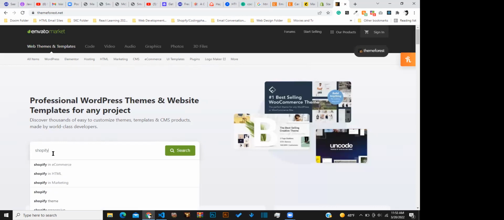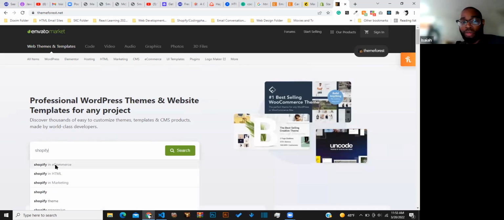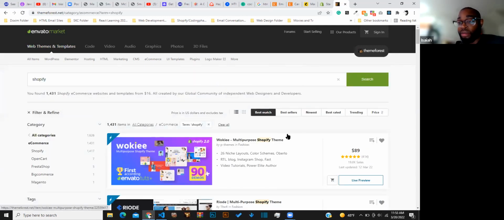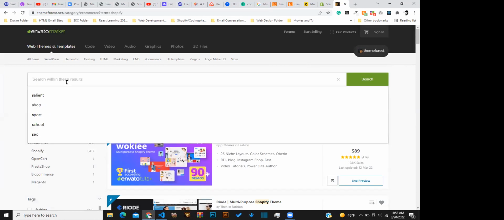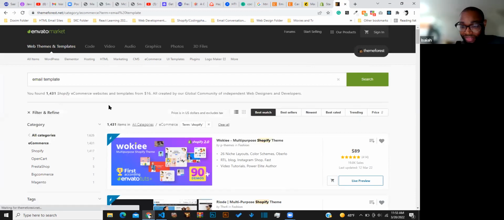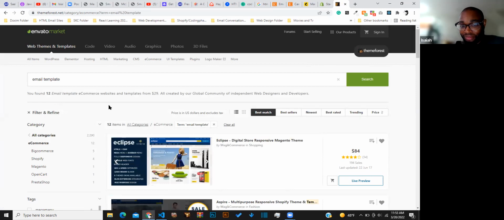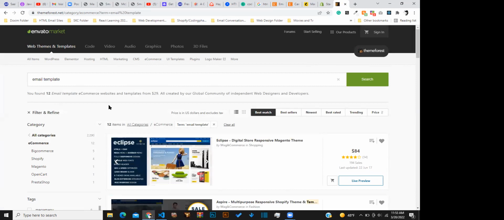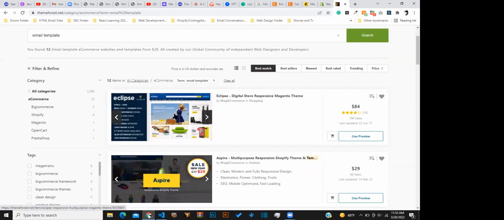Shopify. So ThemeForest is basically a website you can go to buy templates. That's the quick introduction. And I think you can do emails too. But I feel like Fiverr is more of a service where you get clients and customers, whereas ThemeForest is more like you selling your work.